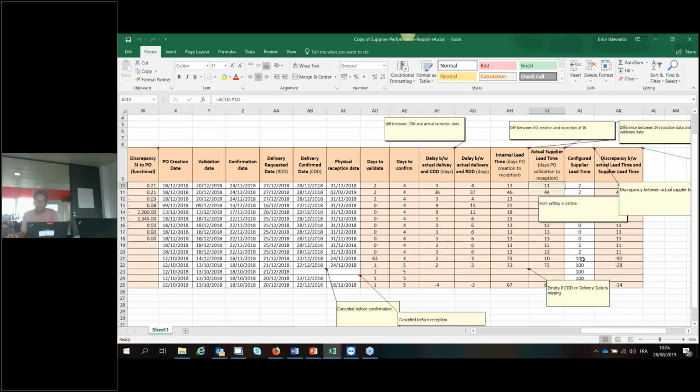And you also have a column called configured supplier lead time. This is directly from the setting in the partner. When you create a partner, like a supplier in UniField, you can put the lead time on that partner. And the last one is the discrepancy between actual lead time and supplier lead time. So the actual lead time is 11 and the supplier lead time is 2, so 11 minus 2 is 9. Yeah.